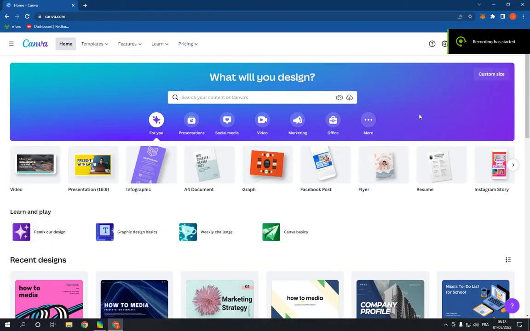How to make and create a barbershop logo on Canva PC in less than 1 minute. Hello guys, all you have to do is so simple.